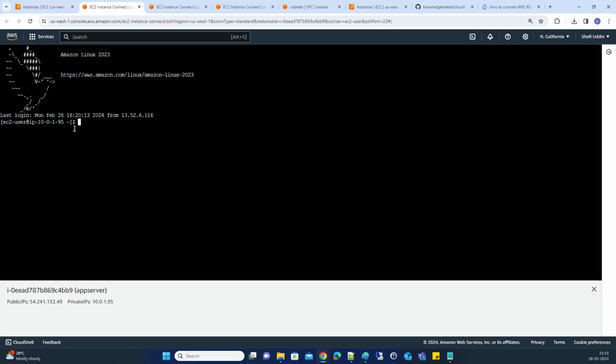Let me change the host name as well. Host name DB server. Exit and reconnect. This is the DB server. This is the app server. Make it a root user. Change the host name to app server. This is your app server. This is your DB server.